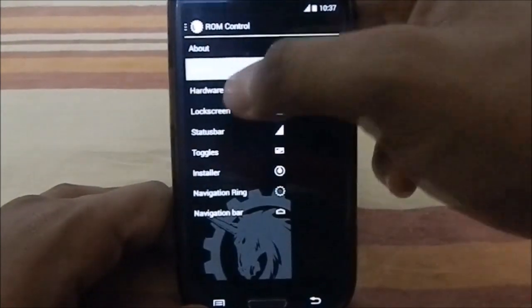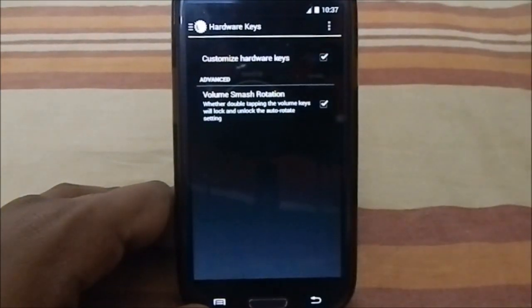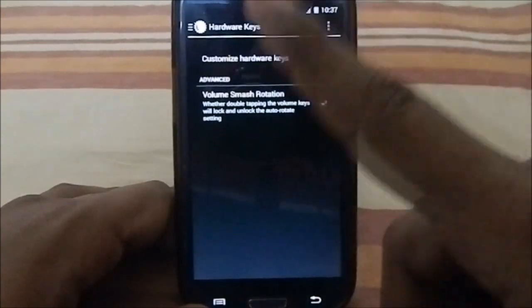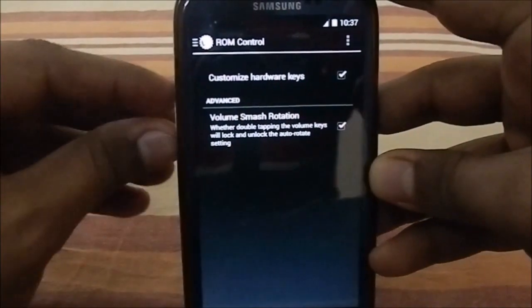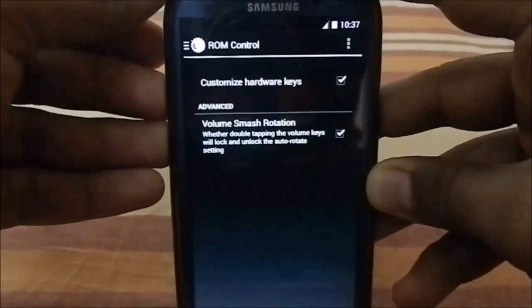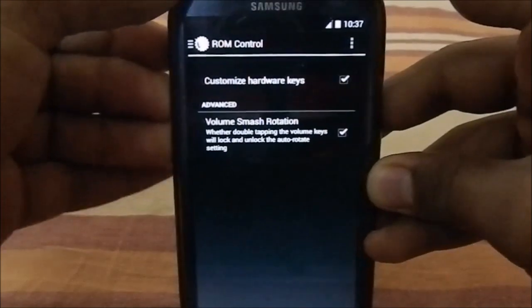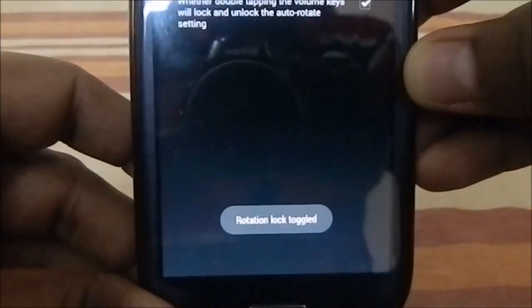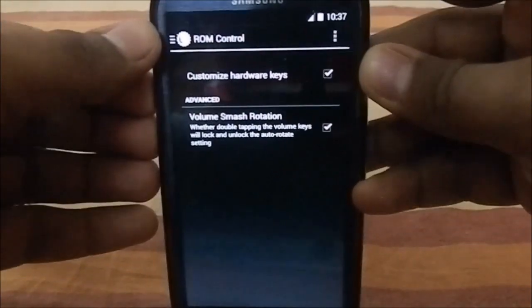Hardware keys: it does have hardware key customization, so you can customize the hardware keys from there. Something which I really liked is the volume smash rotation. Right now the rotation is enabled, so it will rotate. But you can actually lock the rotation using the hardware keys. You click both volume rockers at the same time, two times, and the rotation toggle is locked, so it will not rotate anymore. That's a really great implementation.